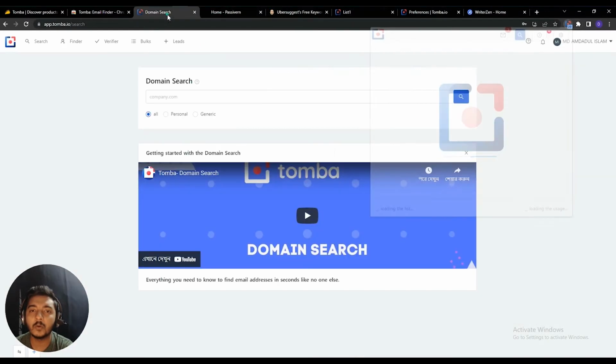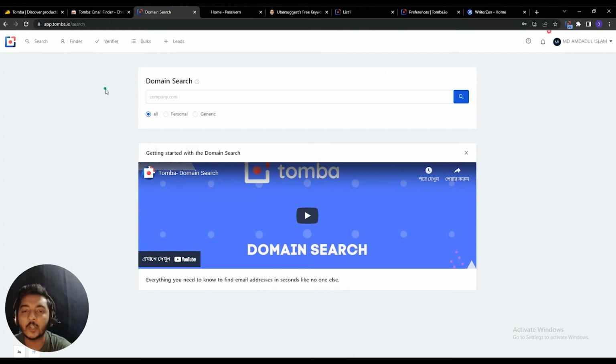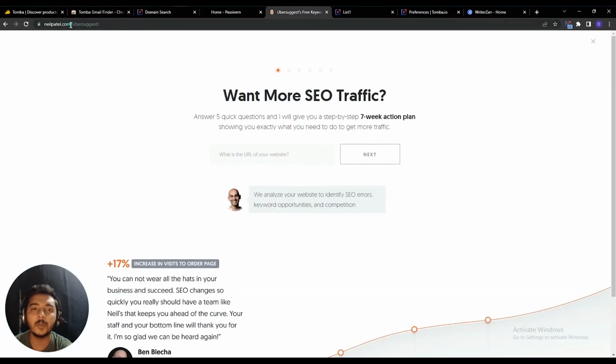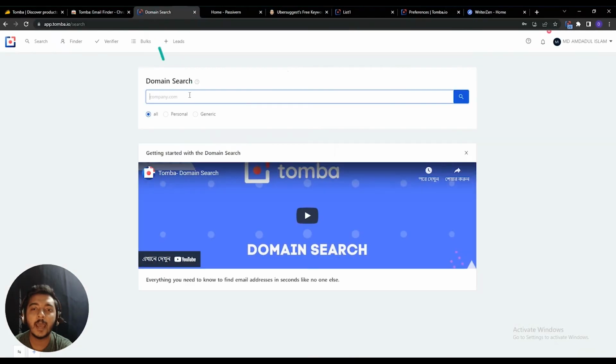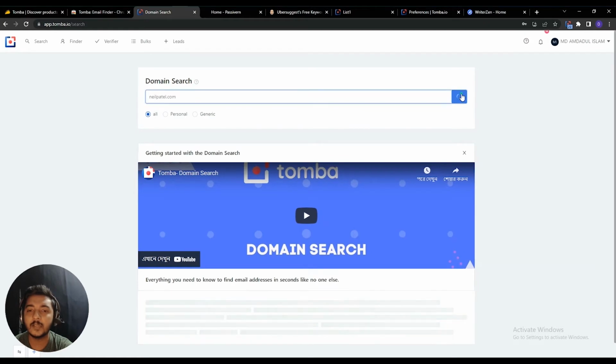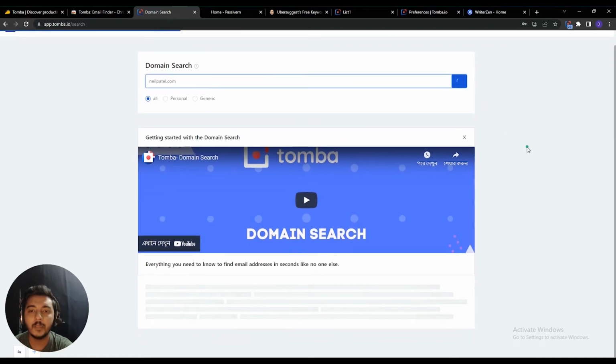Now if I go to the website, see, it's not necessary to go to the website every time. You can search the domain from here also. Let's say I'll search the domain of Neil Patel. Let me copy the domain. So I'm copying the domain, and then if I search the domain here, it will show you all the emails or all the contacts associated with this domain basically. Let it load.